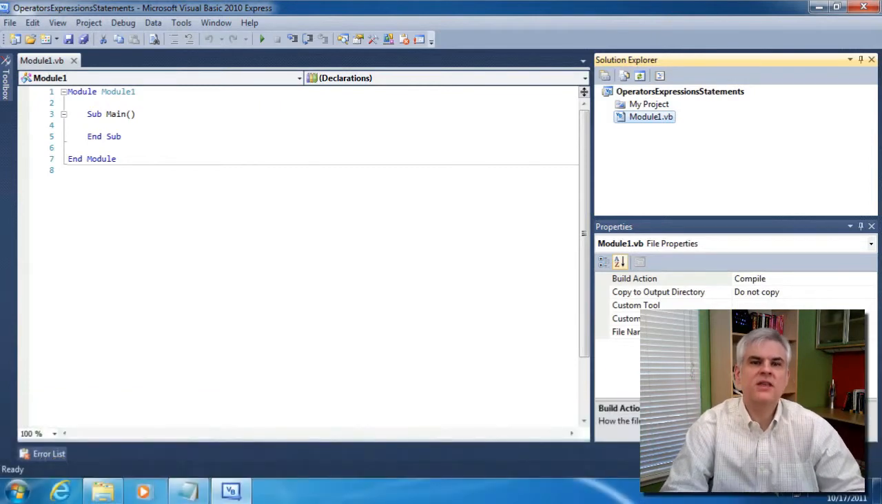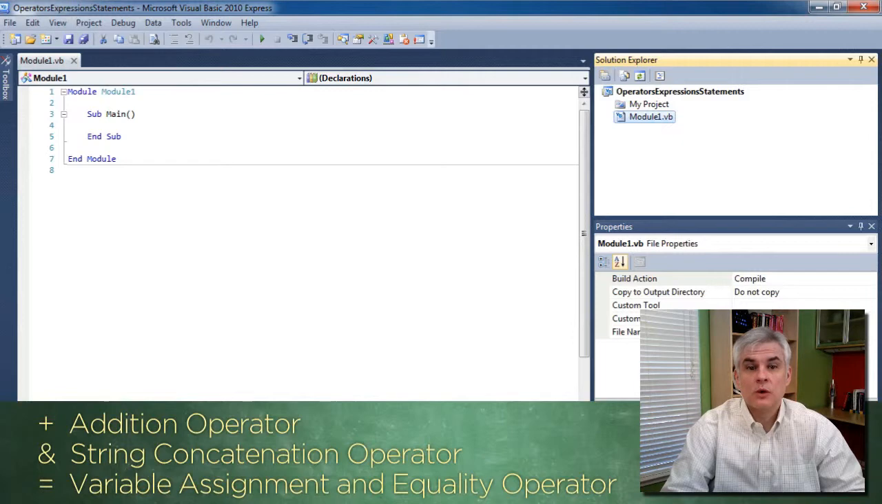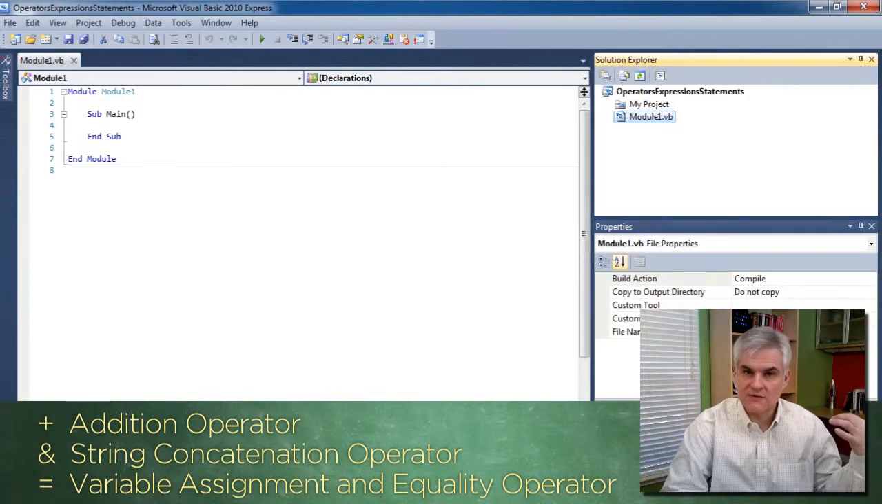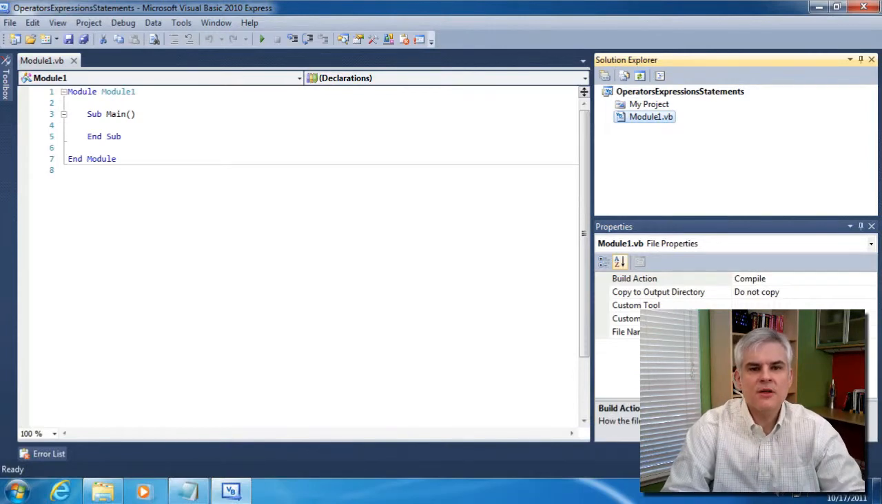Operators are things like the plus operator, which, when working with numeric data, indicates that you want to add two values together, or the ampersand operator, which is used to concatenate strings together like we've seen in some examples up to now. There's also the equal sign, which we already noted means variable assignment, and we've also used it to check for equality like we did in the previous video where we were using it in the If and ElseIf statements.